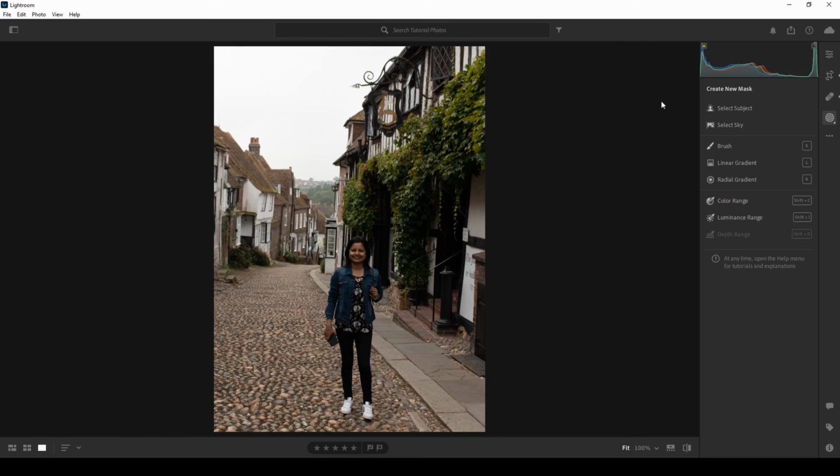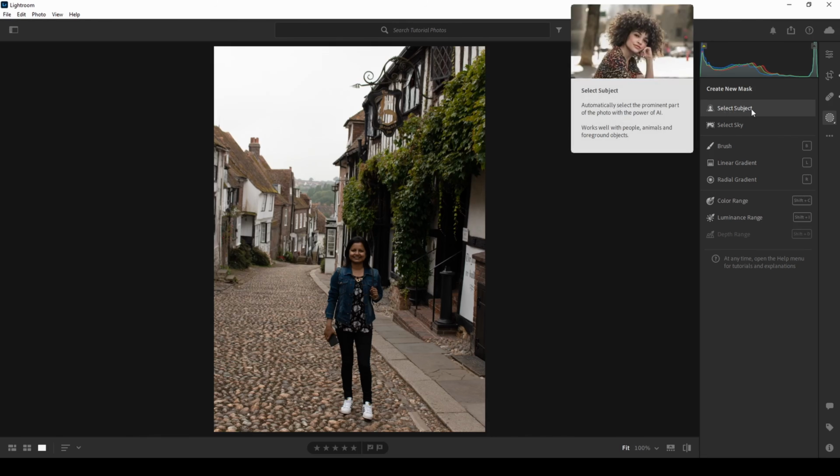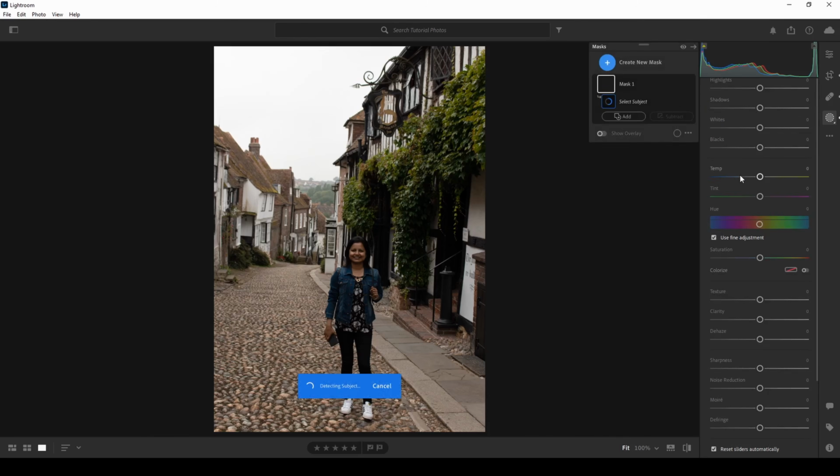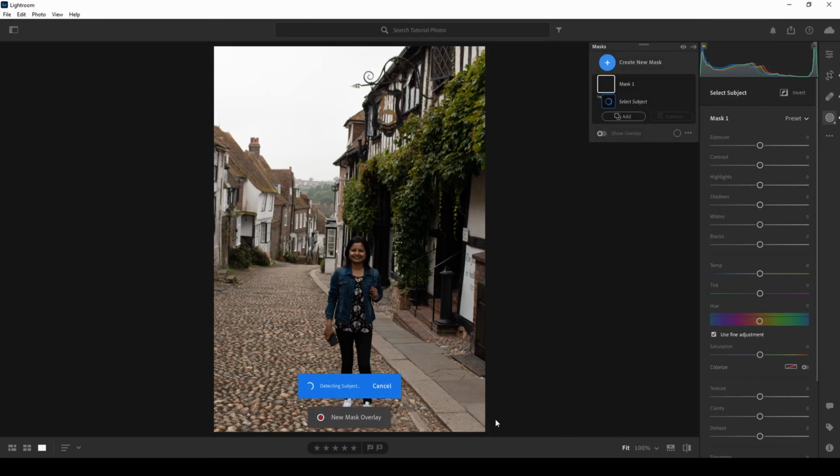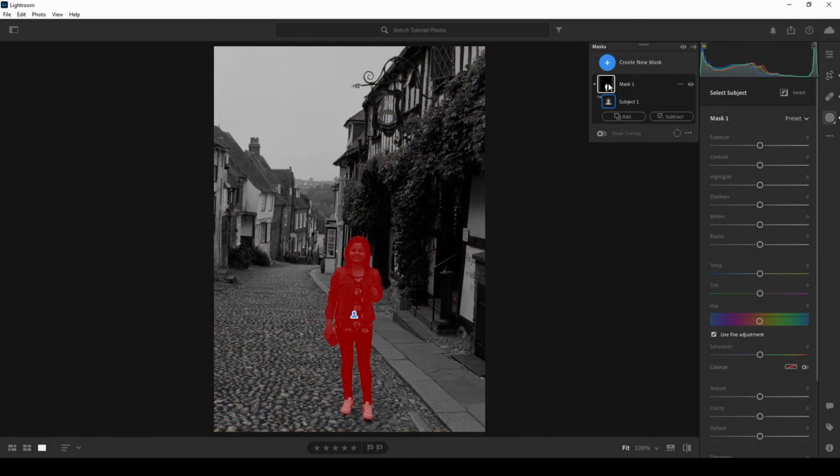The easiest way to do that right now is to go and select subject. So let's go ahead and click on that. And as you can see, it starts creating a mask. It's saying detecting subjects, and it's working. It has created a new mask for us. And as you can see, the rest of the photo went black and white, and the subject is selected in red because it's trying to show us what it actually selected.